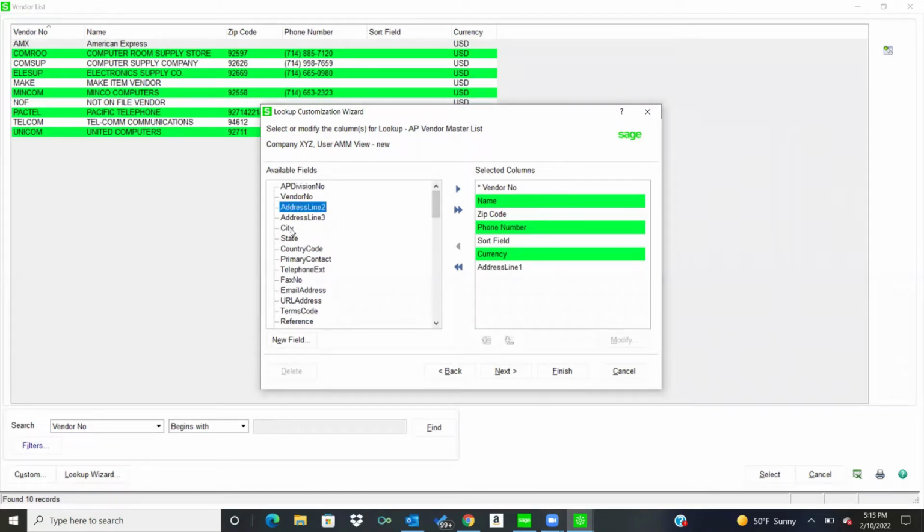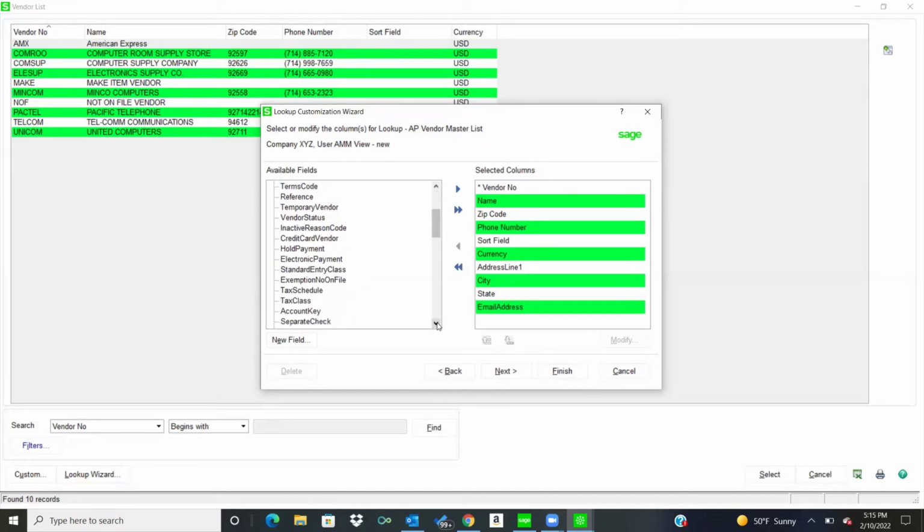So I can do address, city, state. I think it already had zip on there. And we'll say email address. And maybe we want to know, let's see, what else do we want to know about them? Form 1099. There's a lot of information here. Let's say last purchase date. When's the last time we bought from them? When's the last time we paid them? So a lot of information on here that you can put just on this lookup, and I'll show you why you might want to do that in a minute.